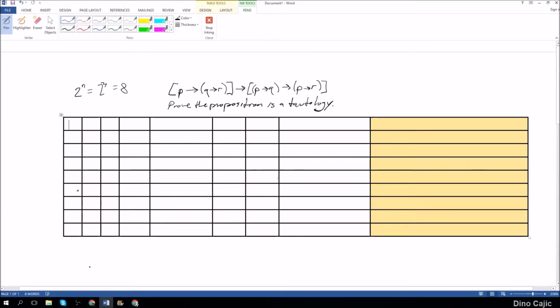So 1, 2, 3, 4, 5, 6, 7, 8. So we line up our variables, p, q, r. A little trick, if you have 8 rows, you'll do 4 true, 4 false. If you have 16 rows, for example, you'll do 8 true, 8 false to begin with. And then just start going down from there. So this is going to be true, true, true, true, false, false, false, false. So we just want to have every single combination of P, Q, and R possible to see if every single combination leads to true, or a tautology.